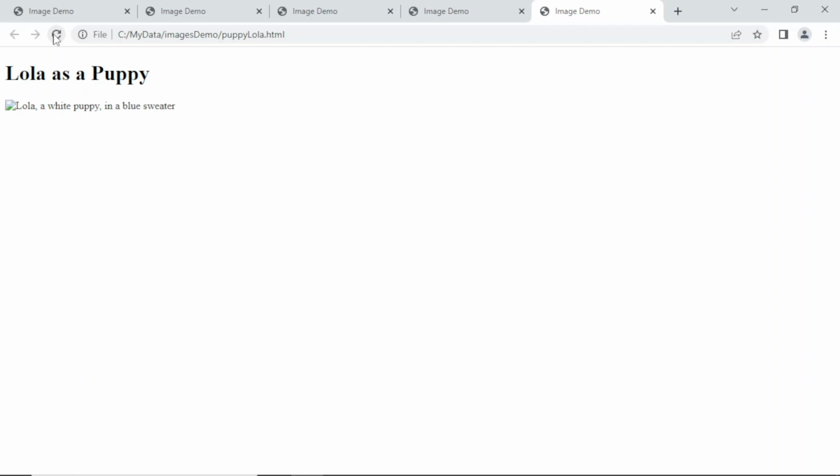But you'll notice something interesting. If the image cannot be displayed for any reason, like for example, the image has been moved, the alt attribute will display to describe the contents of the image that should appear. You can see in my browser that because the image was not found, the alternative text, Lola, a white puppy in a blue sweater, appears on the page. What this means is that you should not only provide the alt attribute for accessibility, but also to identify what the visitor would be seeing if the image is not available or cannot be found.